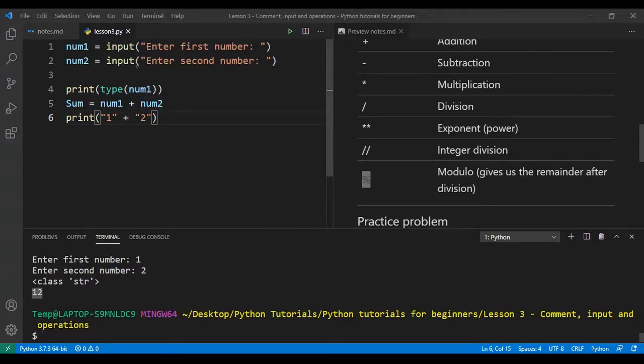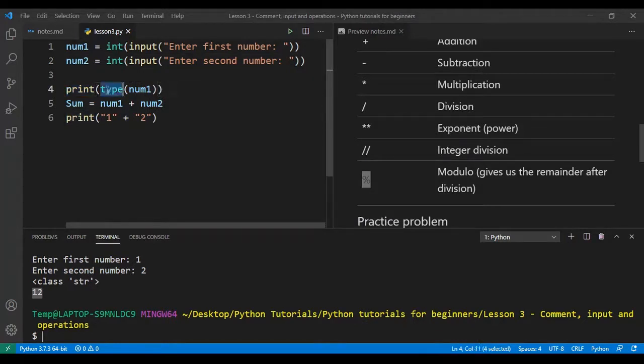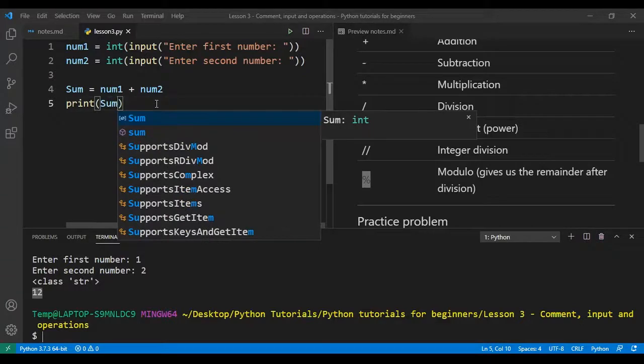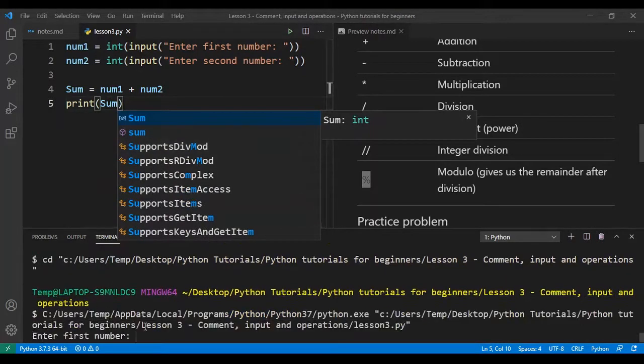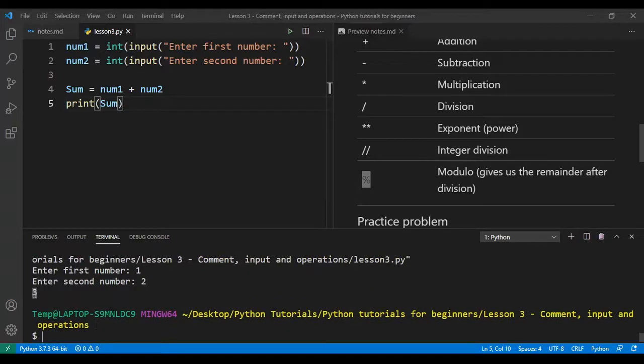So the way to solve this is to convert this string into an integer, and the way to do that is to use the int function. Now let me clean up the code. And we get our correct answer, which is 3.